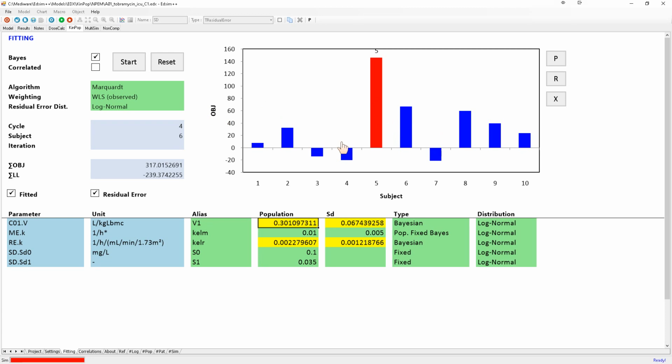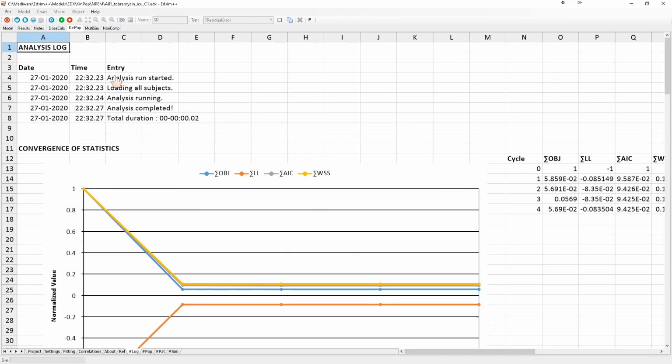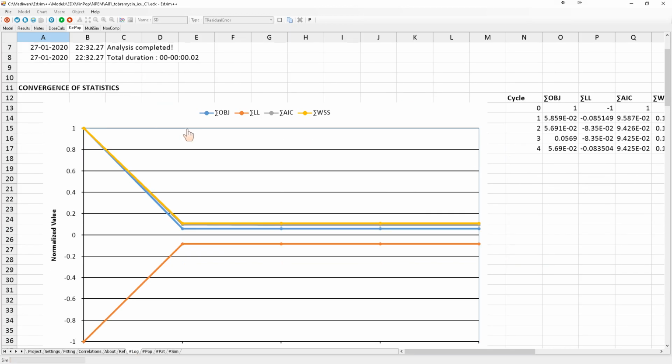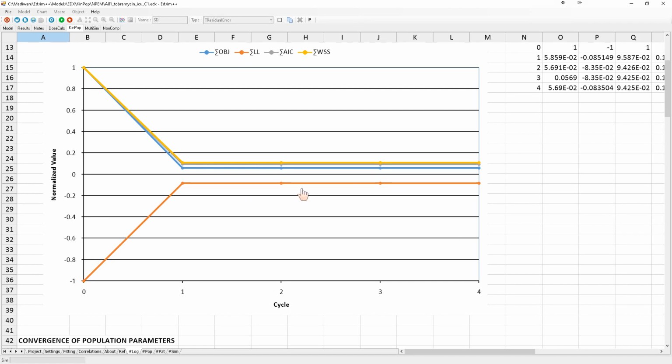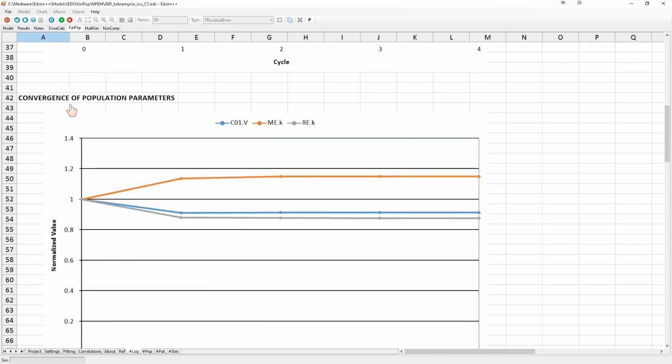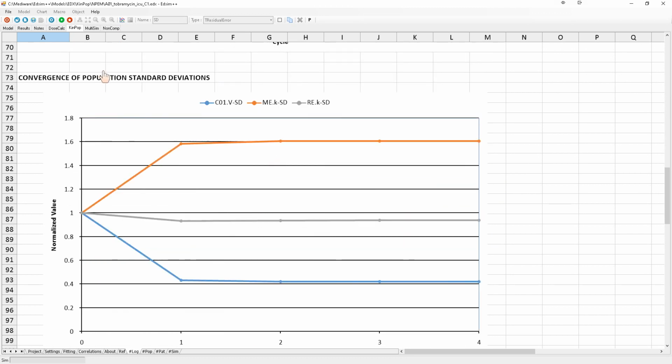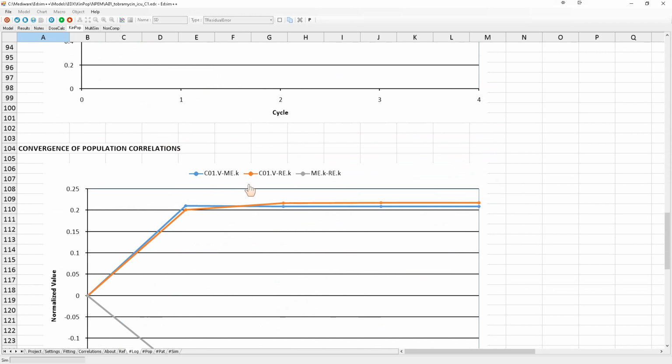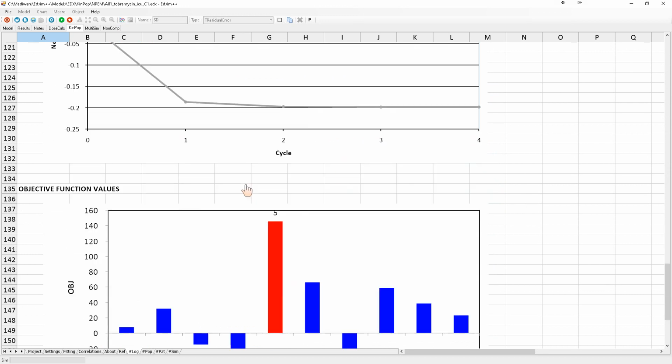So what I can do now is look at the output. So if I look here at the log, so this is the analysis log. It says how long the analysis took. You see here the convergence of statistics, so the objective function, log likelihood, Akaike information criterion, and weighted sum of squares. So it has very good convergence. And here the convergence of the population parameters, also very fast. Convergence of the standard deviations and the convergence of the population correlations.